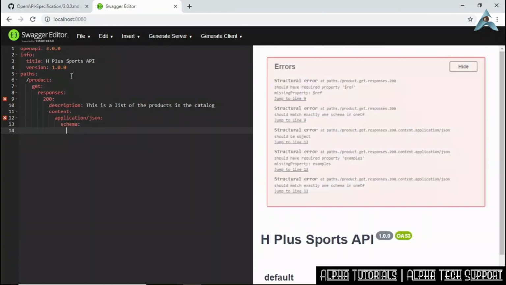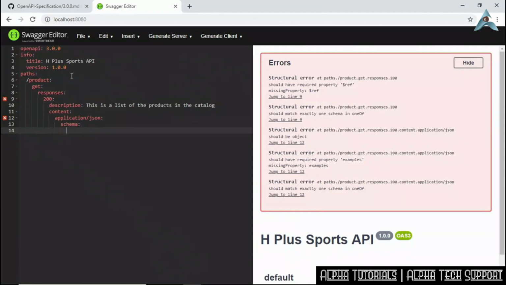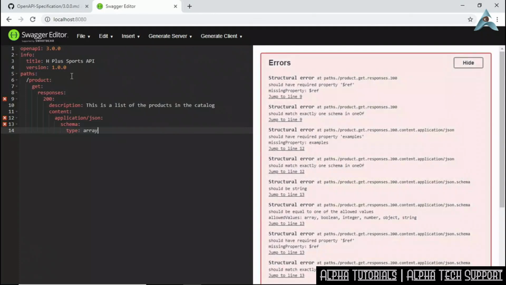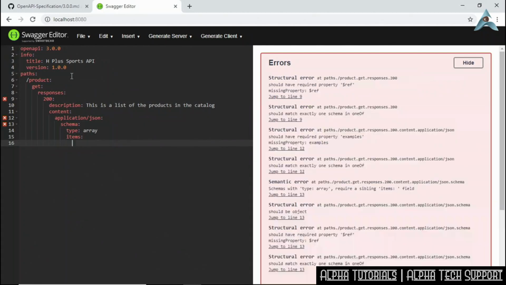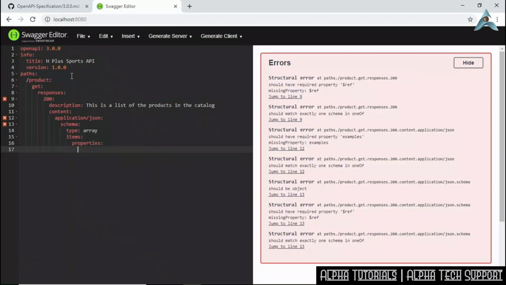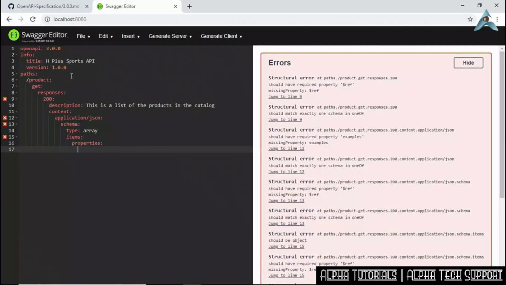And then there's a schema field nested within that. The schema field allows us to describe the data format or data type that we'll be returning. So we're able to indicate what the objects look like that we'll be returning, specifying constraints and other things that describe the data coming back in the response body. So to start out, we're going to say that the type of data we're returning is an array, and then we're able to specify what the items in that array look like by describing the properties on that item.